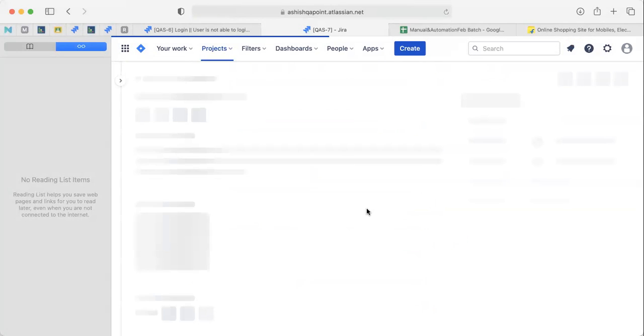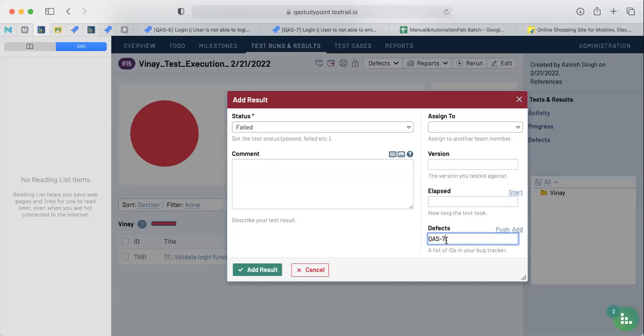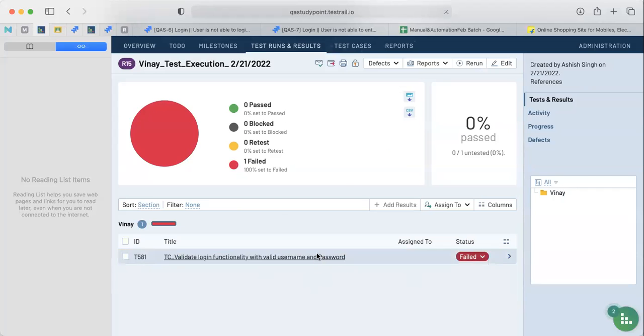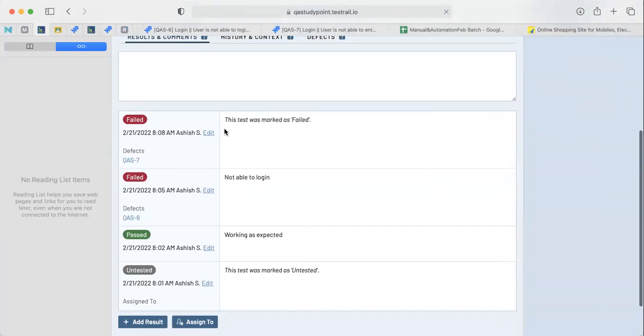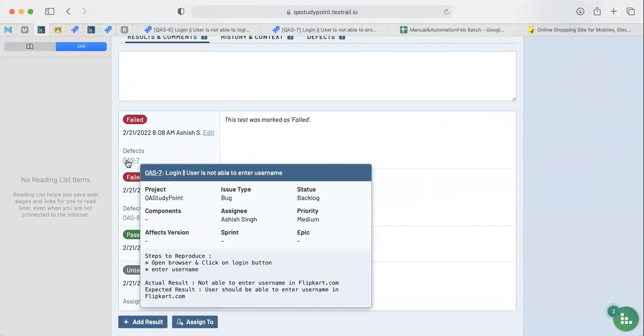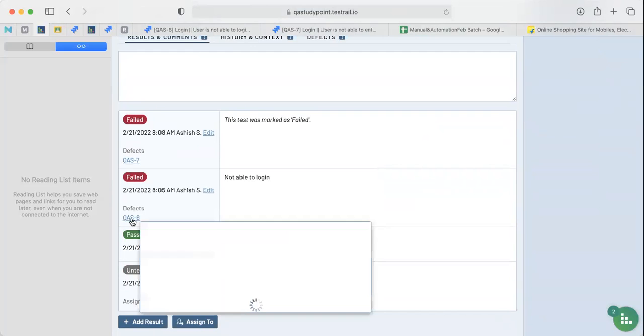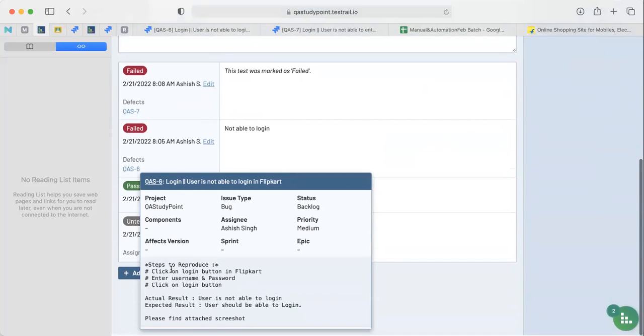Once you click on this create button, it will generate a new unique defect ID. You just copy this defect ID and go to your TestRail and add it into this place and click on this add result. Now, when you open this test execution, see, it will show you when you marked as failed, there is one defect and it will show you the complete detail when you mouse over on this, because I have integrated Jira with TestRail.